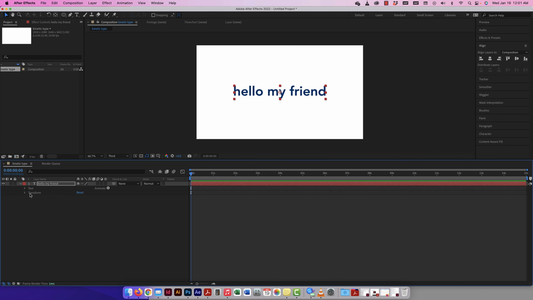As I twirl this down, I have my normal transform. I could change my anchor point, position, scale, rotation, opacity. I could animate them all if I want to, but I'm not going to do that. This time I'm going to use some interesting ways to play around with the type. I'm going to do a few options, so I'm going to twirl down the text.